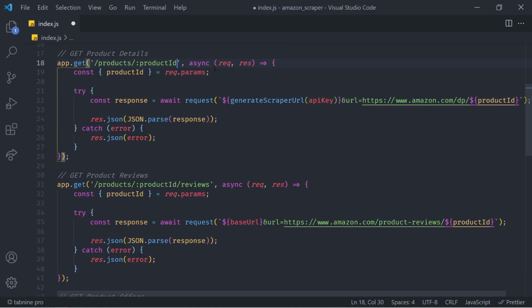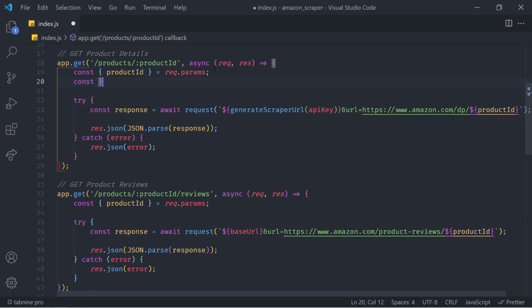So we can get that right inside of here. const API_KEY, and we're getting that from req.query. Great. Now you can see we're getting the API key from here, and we're simply putting it right at the start of our URL. That way, everybody will be able to enter their own API key.